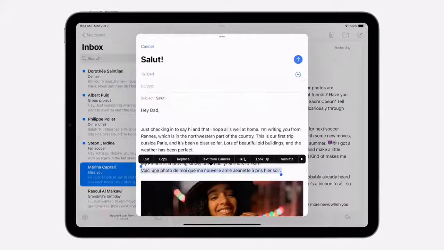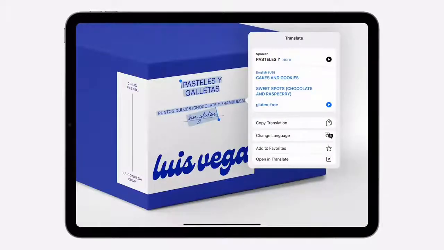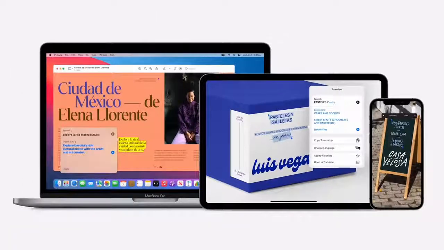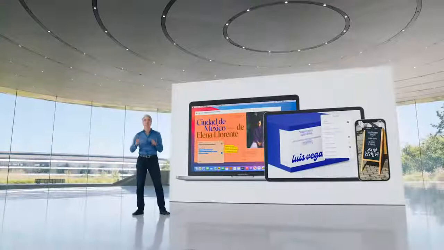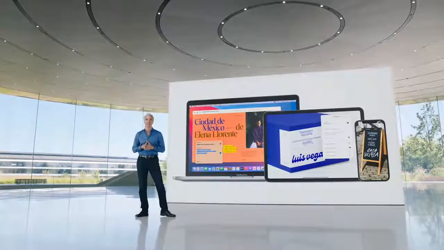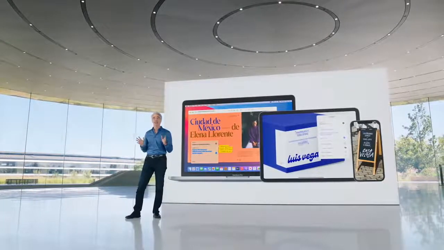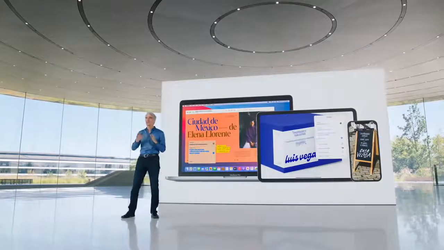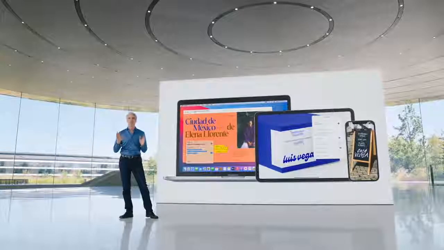We're also excited to announce system-wide translation, so you can translate text anywhere. Just select the text and tap Translate. With Live Text, you can even translate text in a photo. System-wide translation is available on iPadOS, iOS, and macOS. And of course, you can download languages to use all of these features on device. Whether you're working on a document or meeting with someone, Translate makes iPad even more powerful.